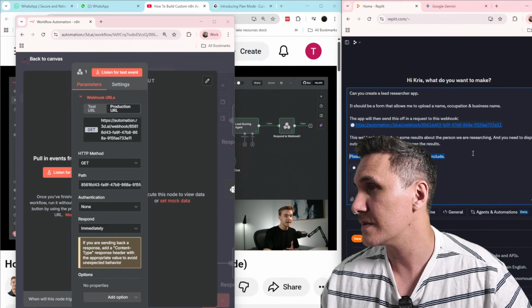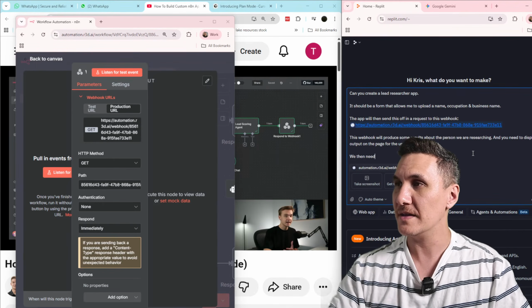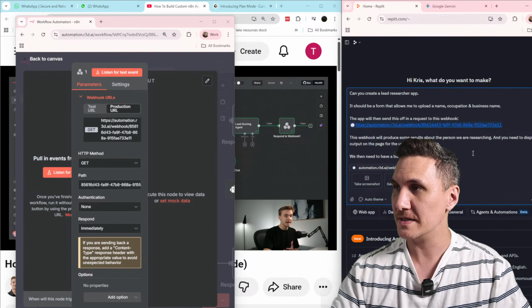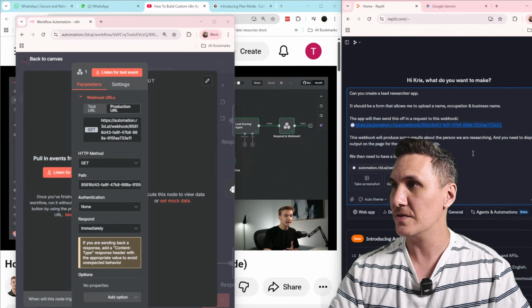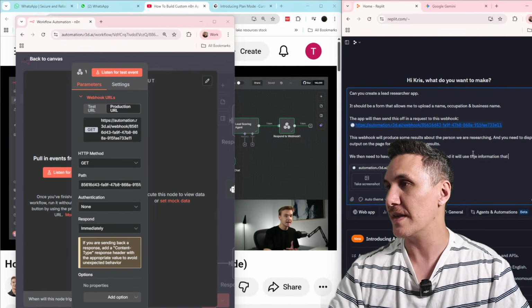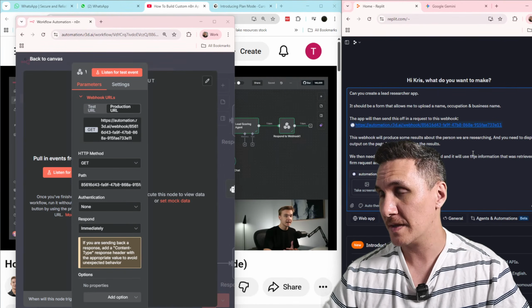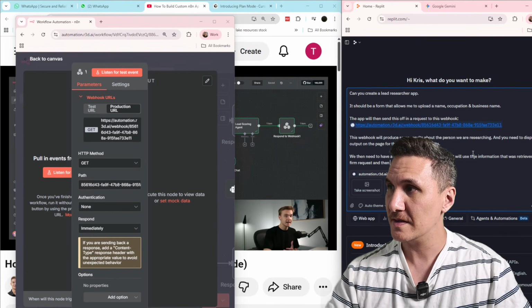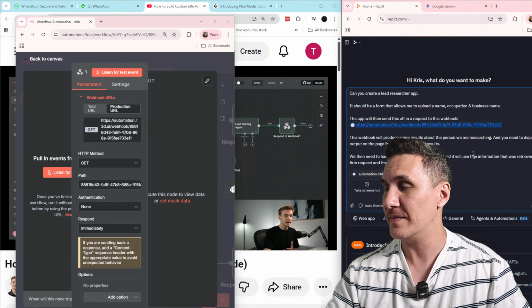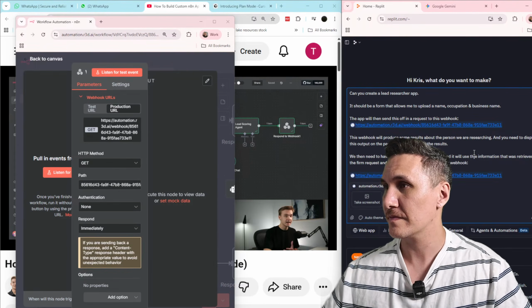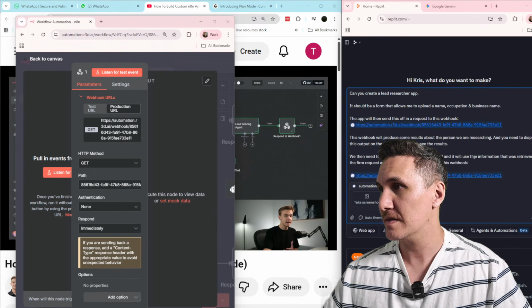And they display output results. We then need to have a button that says score lead, and it will use the information that was retrieved in the first request, and then send that information to this webhook. Okay, see what happens.